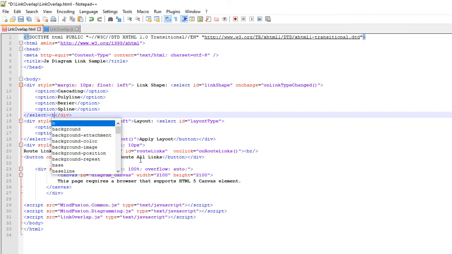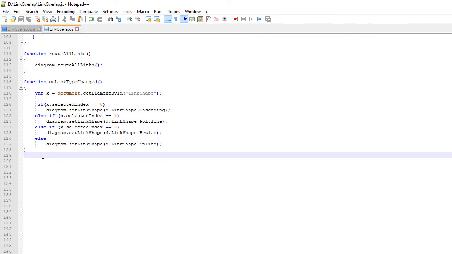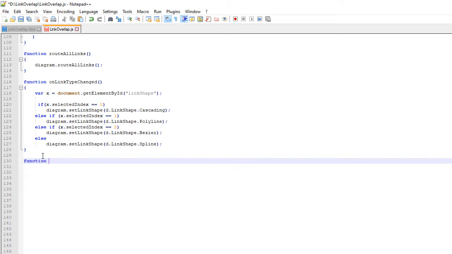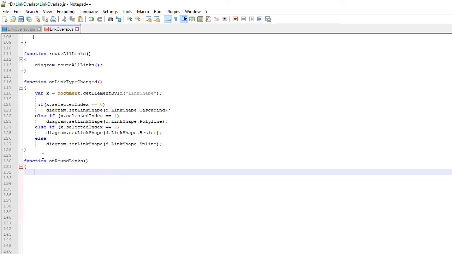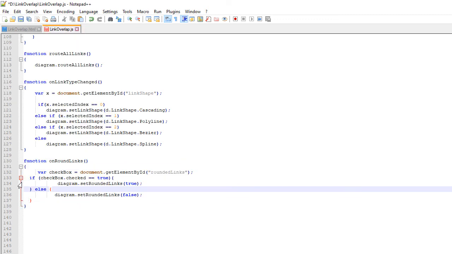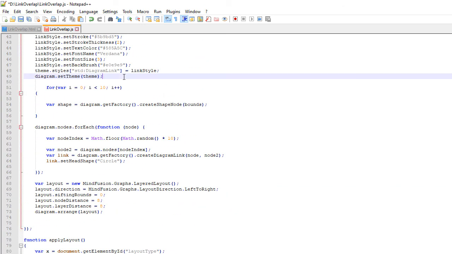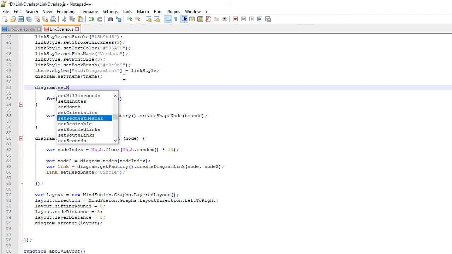We will add a checkbox that makes the links round. Note that this property is used only by cascading links, but it is worth demonstrating. In the event handler, we check if the checkbox is checked, and if yes, we turn rounded links on. We will set a big radius for the angle built by link lines so that the effect could be easily visible.